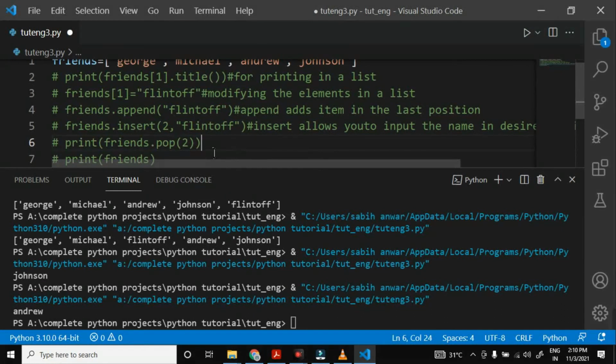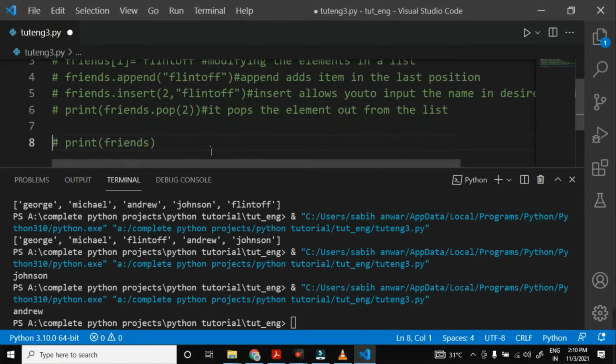Control and comment: it pops the element out from the list. So in next line, first we have to remove it from comments.